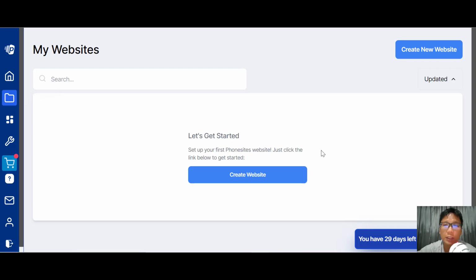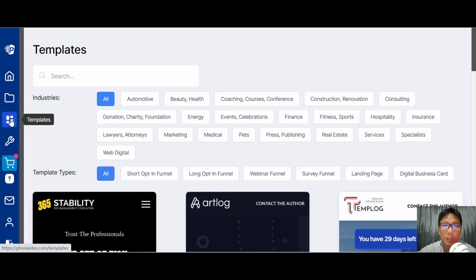This is the place where you can create a website and you can see the list of websites you created. So moving down, it's the template. There are tons of templates, in different categories, and different template types. There's short opt-in form, long opt-in form, webinar funnel, survey funnel, landing page, or digital business card.